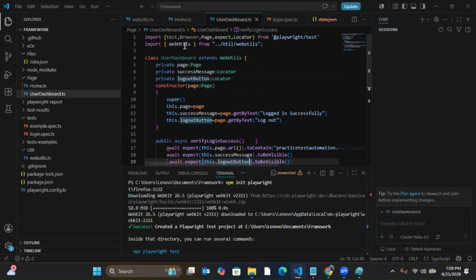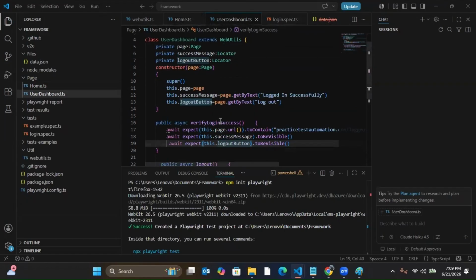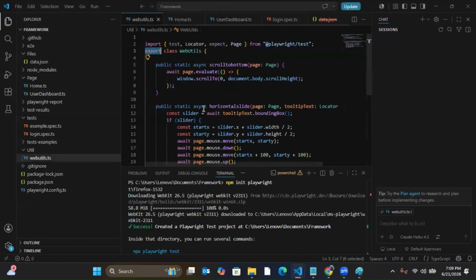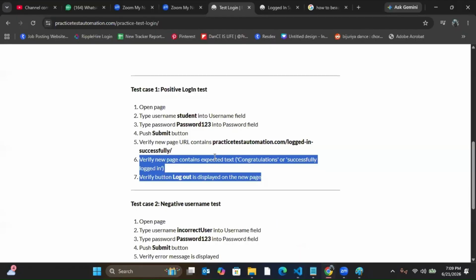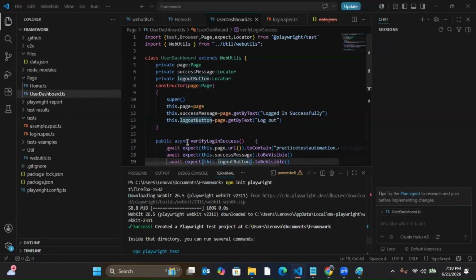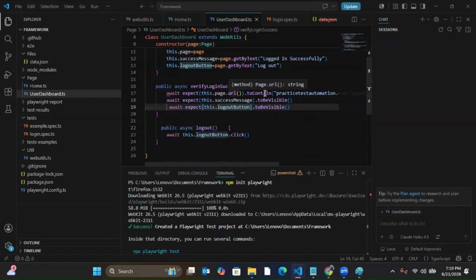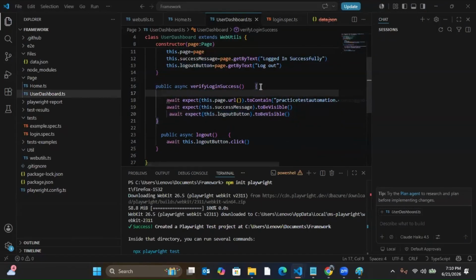Now, what I was trying to do is that here also I can use the scroll to bottom method of the WebUtil class. I've already told you, right? It is not mentioned here. In this test case, it is not mentioned. So what I can do after login is try to scroll to the bottom. Okay, then I will verify. Let's say my test case is to scroll to the bottom of the page. Then what I can do here is scroll to bottom, this.page.